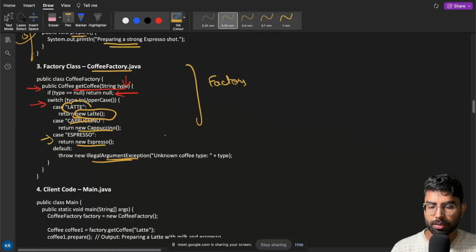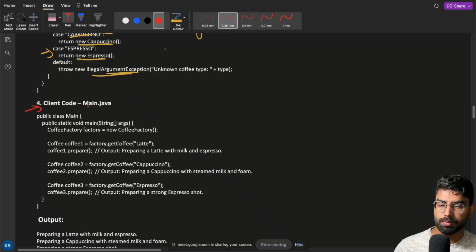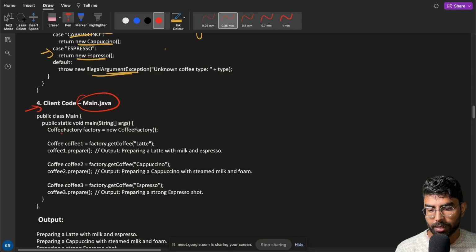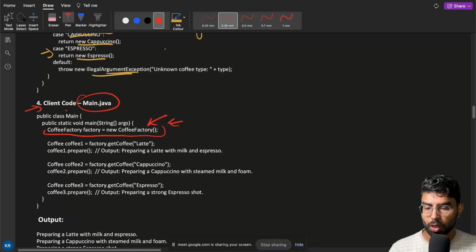Let's move to the main function now. This is the client side, this is you. You are giving the order. In the main function, what are we doing? We are creating the object of the factory. After that we are giving the order to the factory, right? So coffee1 equals factory dot getCoffee latte.